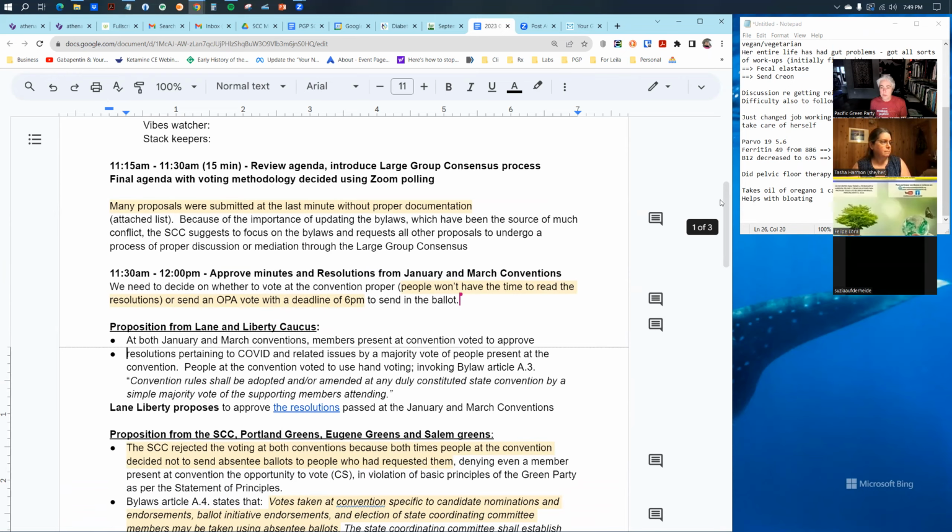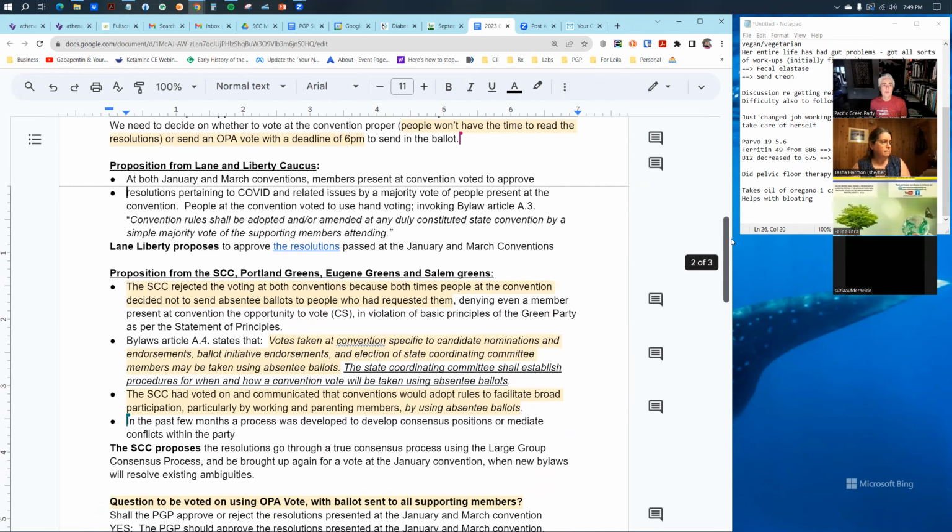What I'm suggesting is to have the Lane Liberty Caucus have like 5 minutes on why the minutes should be approved, and then the SEC provide their 5 minutes, or whatever time we want to allocate, on why they should not be approved. And then we could use the Zoom polling. You know, we do need a track record.